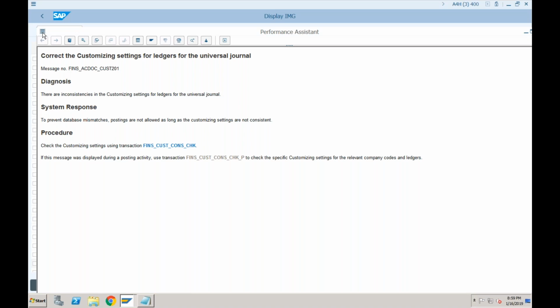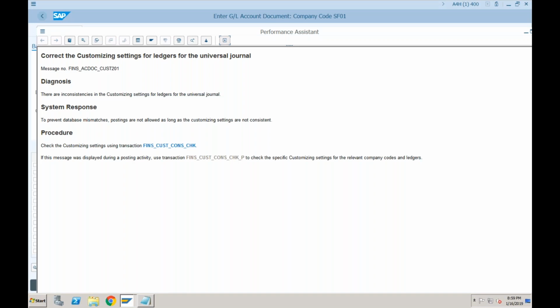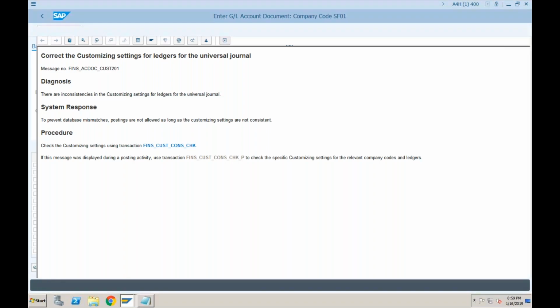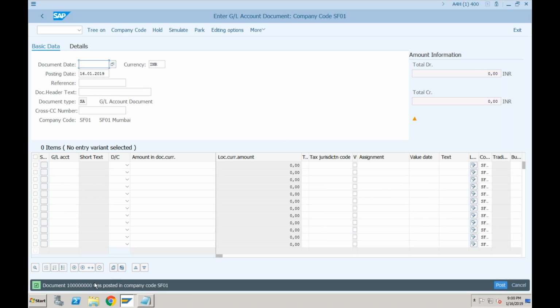If you're not able to close, anyways, it's closed. So let's go back. Again, now you will be able to close because you've gone from this transaction. Okay, and now let's try to simulate and let's try to post. So finally, the document has been posted in company code SF01.